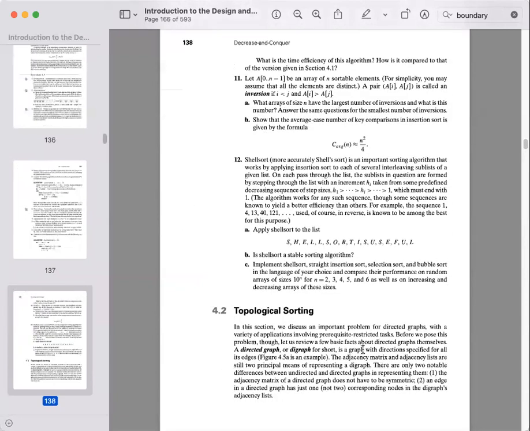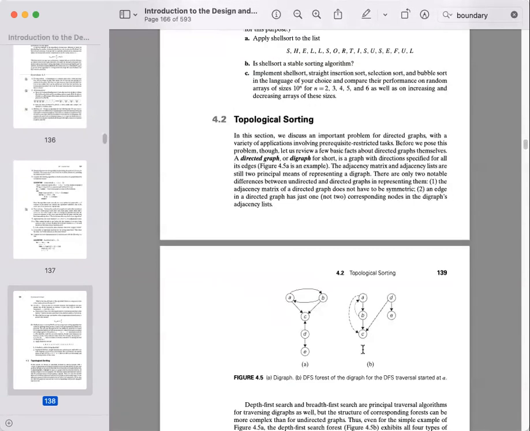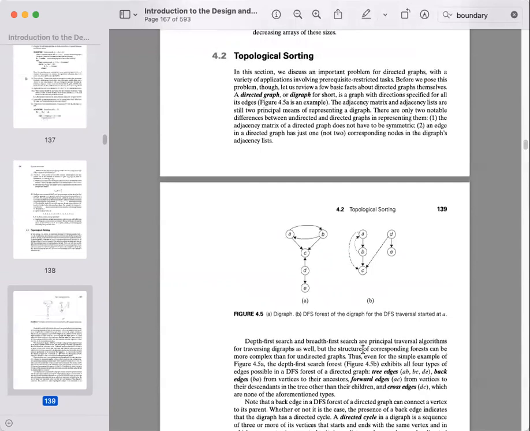Okay, and then yeah, problem 12 talks about how a shell sort is different. Okay, so section 4.2 talks about this concept, sorry, of topological sorting. So with topological sorting, it's a problem that we deal with on directed graphs.